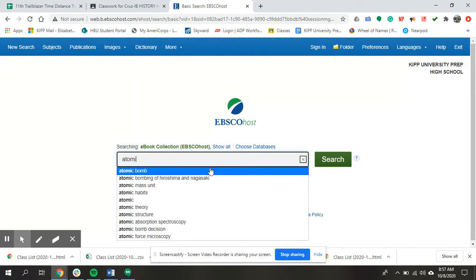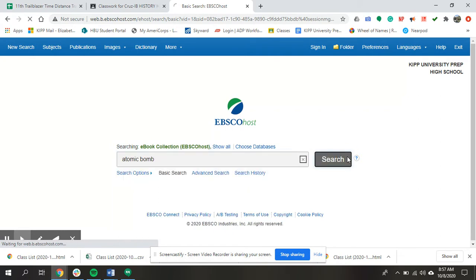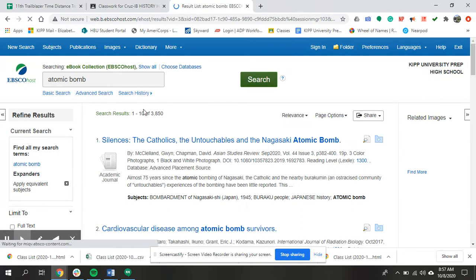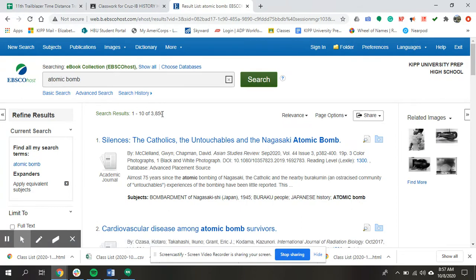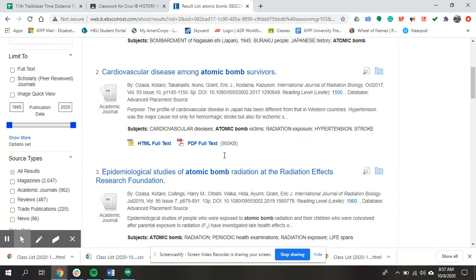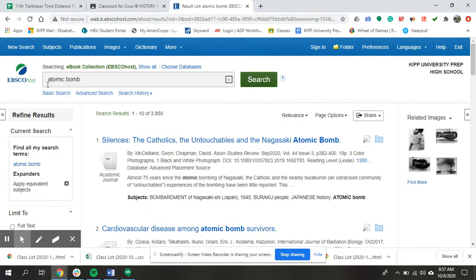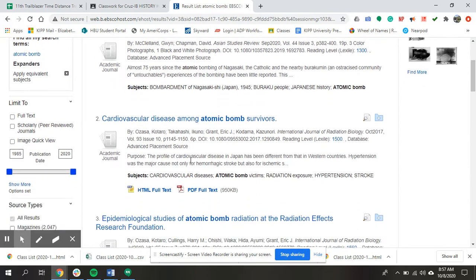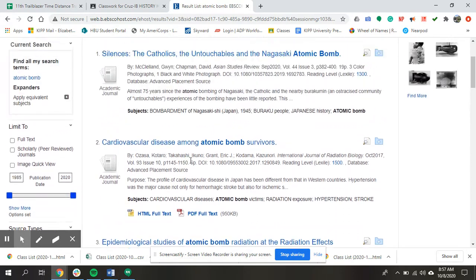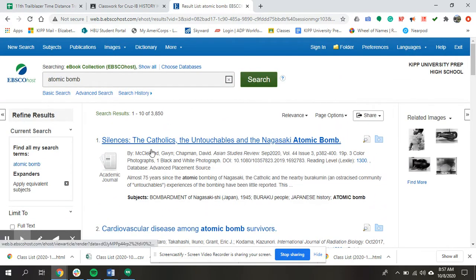So if you type in atomic bomb, for example, you're going to come up with about 3,800 results, which is a lot of results to sift through, and they're probably not all going to be about how the atomic bomb influenced World War II. Also, when you search it like this, what it's doing is it's searching every single article that has the word atomic and every single article that has the word bomb.